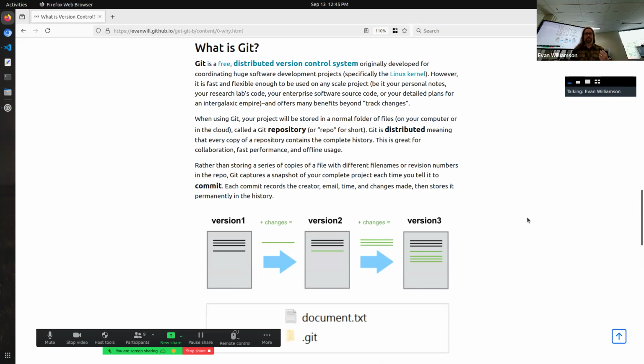When you're going to use Git, your project is actually just a folder of files. And that's something we're going to have to make sure we get in our heads. It's not something magic. It's just a folder of files on your computer or in the cloud somewhere on GitHub. And that folder of files is called a Git repository. And a lot of people will say repo for short.